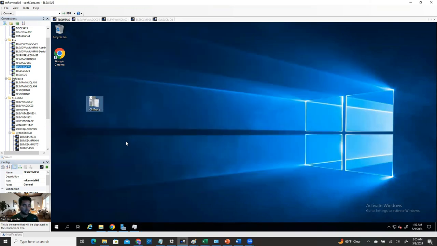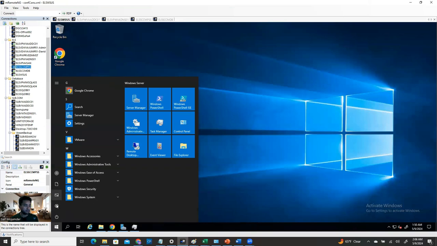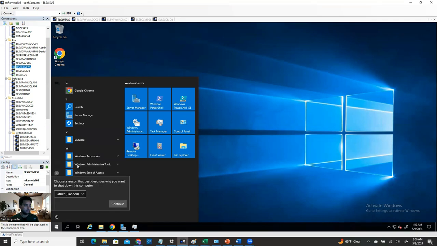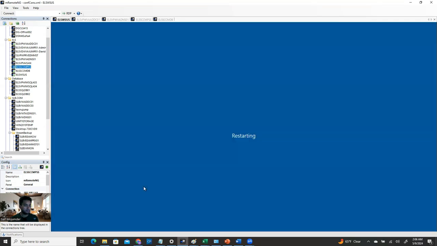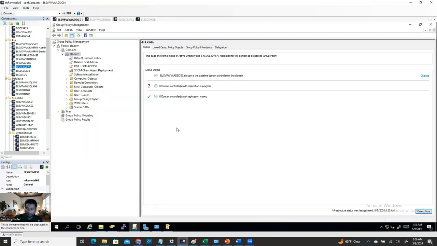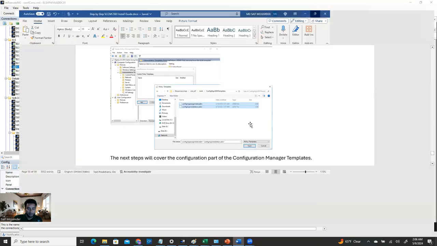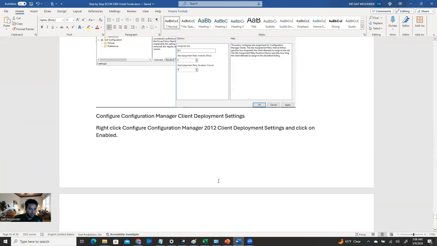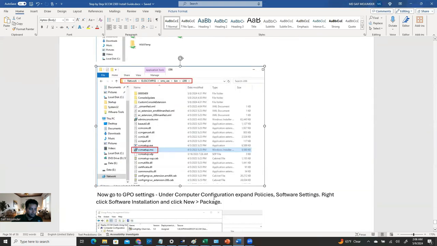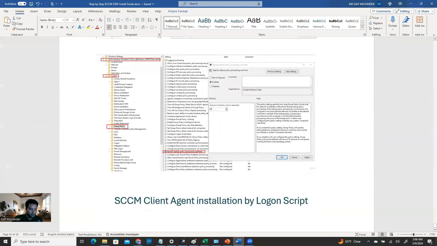I'm going to close all the connections, or maybe we can restart from here too. All right. Now, so we completed the GPO policy for SCCM agent deployment. So everything is on the documents.